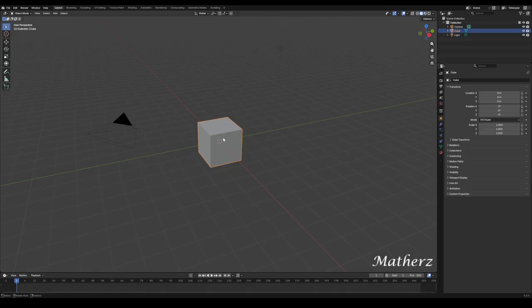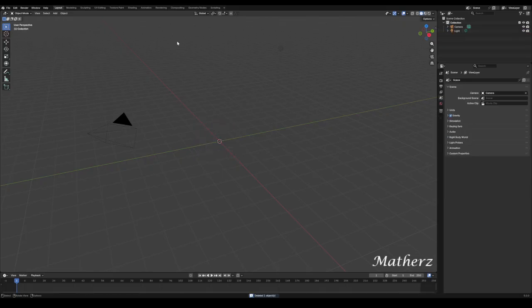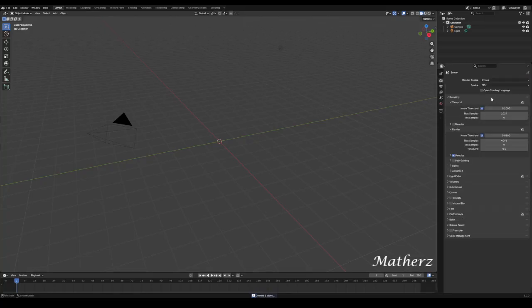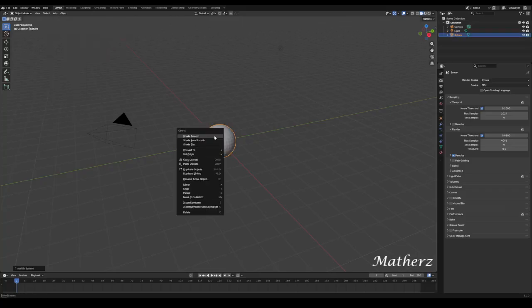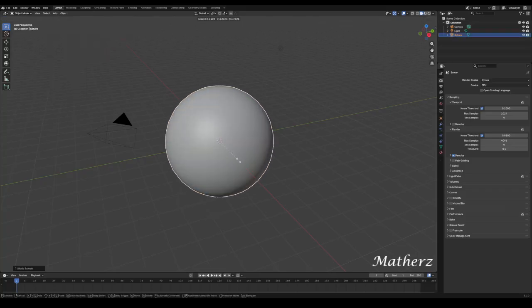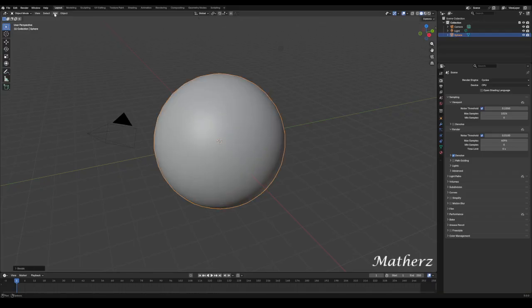Let's go ahead with deleting the default cube. We'll change the render engine from Eevee to Cycles, just up here in the tab. And then we're going to add a UV sphere. Right click, shade smooth. Let's press S, make this a little bit bigger. And we're going to go ahead and add, let's go with cylinder. We'll press G to bring this up.